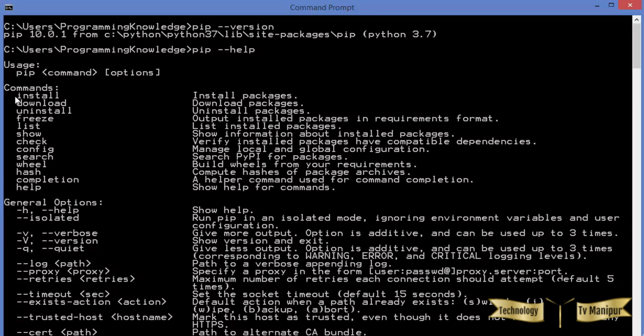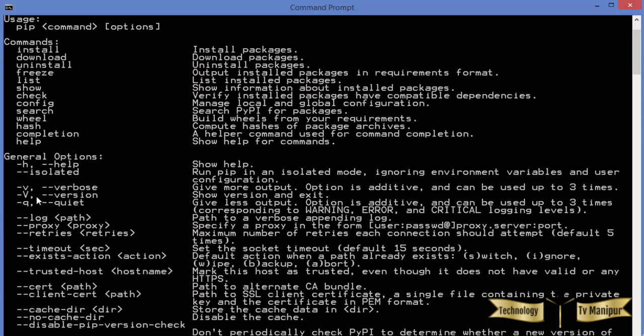So for example, if you want to get help, you give these options. Or if you want verbose output, you can use these options. And if you want to know the version, you can use this option, and all these other options are available with this command line tool, which is PIP.